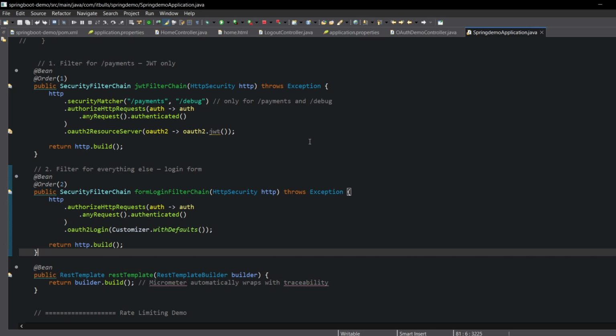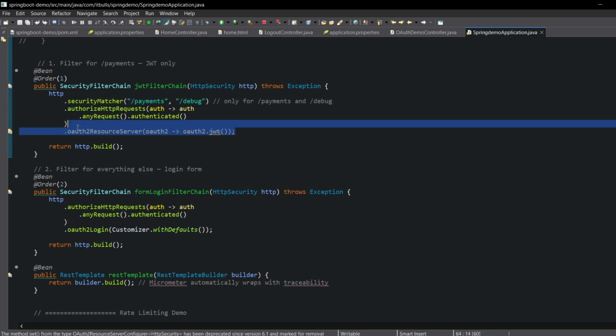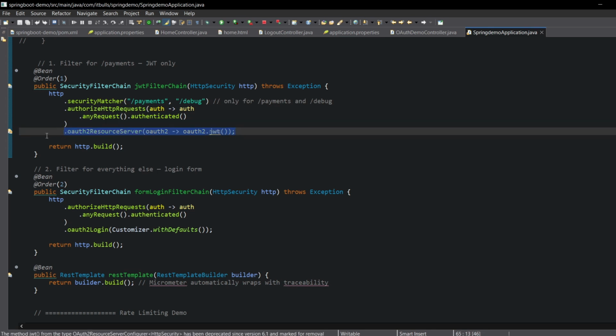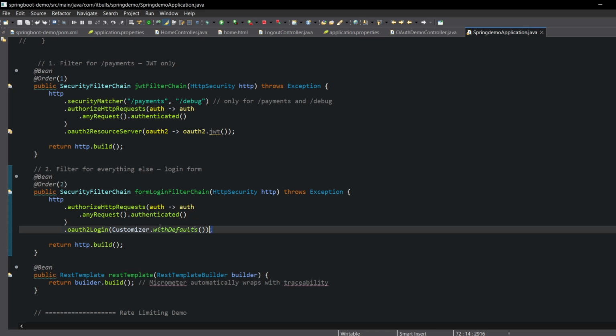On one hand, we have endpoints like payments and debug, which are intended to be accessed by another machine, such as another backend service, using machine-to-machine authentication with a JWT token. On the other hand, the rest of the application is designed for interactive use by humans, where users are redirected to an Auth0 login page. That's the standard OAuth2 login flow.